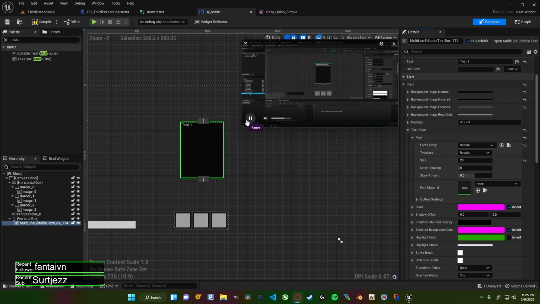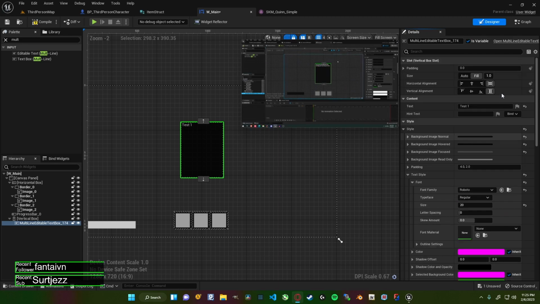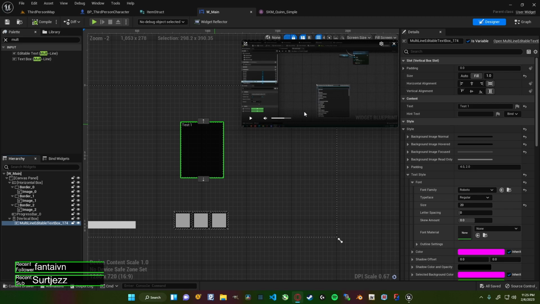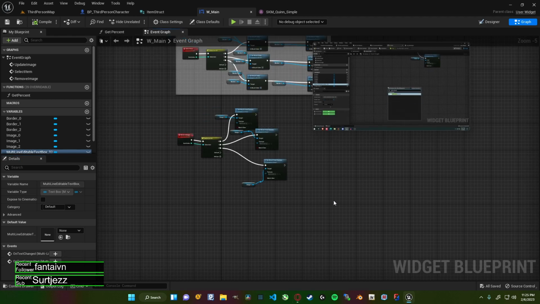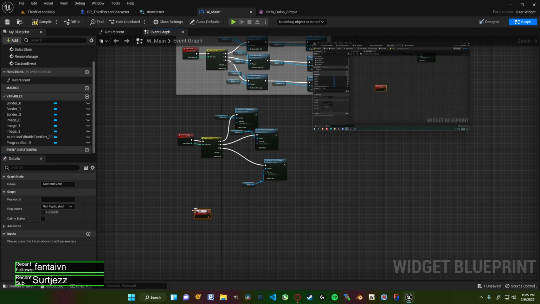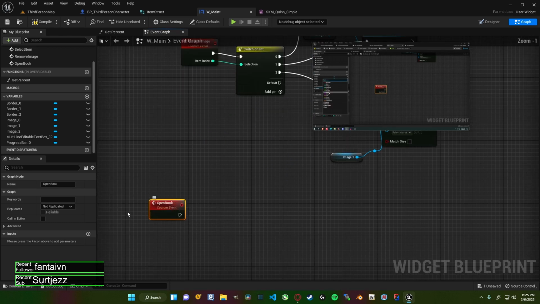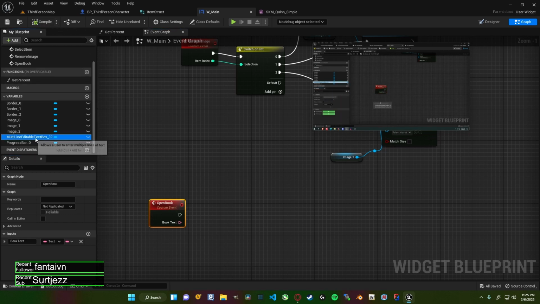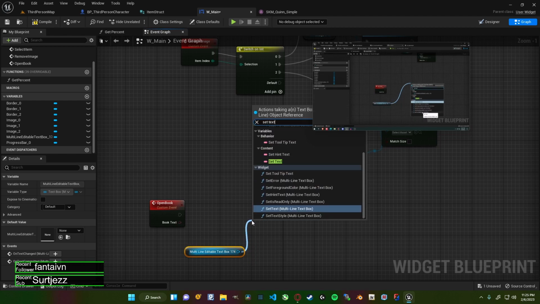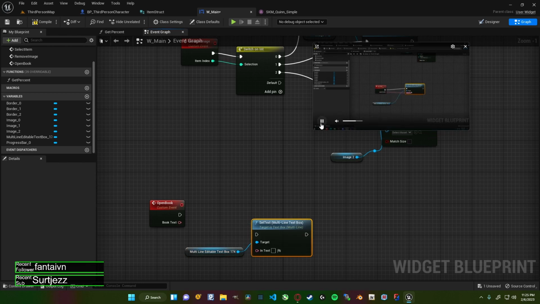Okay. And then for our multi-line text, make sure the variable is checked. In our graph, what we want to do is add a couple things. Go back to the graph. Add a custom event called open book. And what this will do is we'll add an input of the type text. It'll be the book text. So we'll get our multi-line editable text box and set text, multi-text, and hook up our book text.